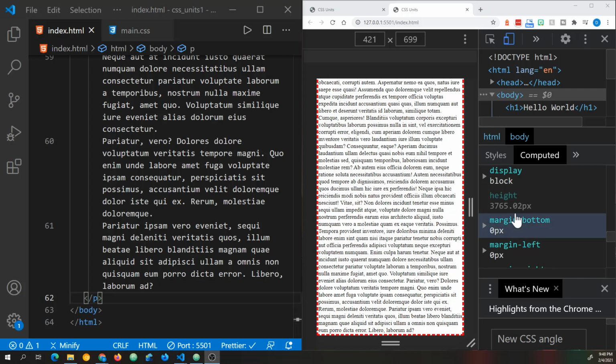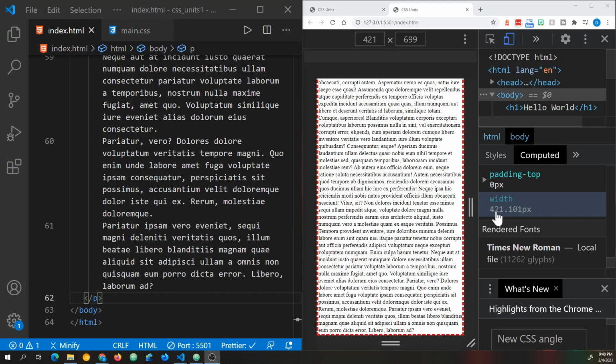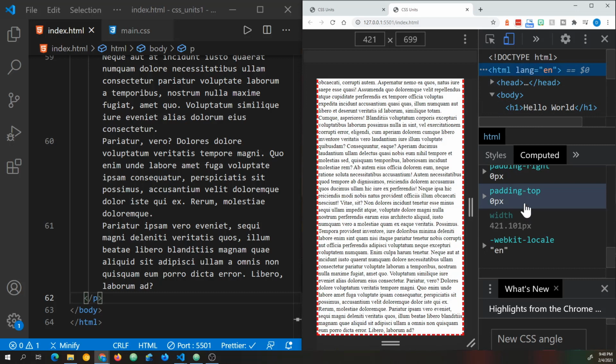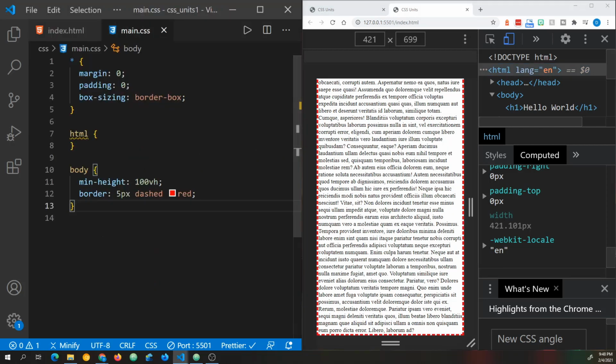And if we look at the computed value while we're highlighting the body element, we see the width is 421 pixels, just like DevTools shows us. And we can look at the same for the HTML element, 421 pixels. And we have not set a width, so it seems that the width is automatically 100% of the viewport.